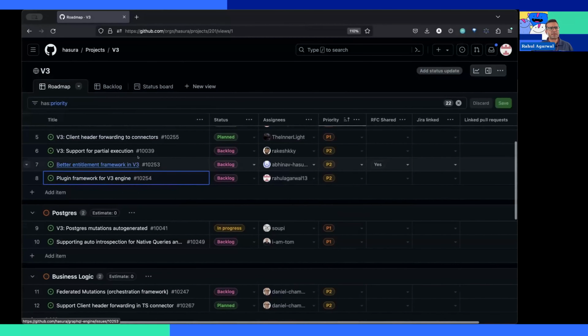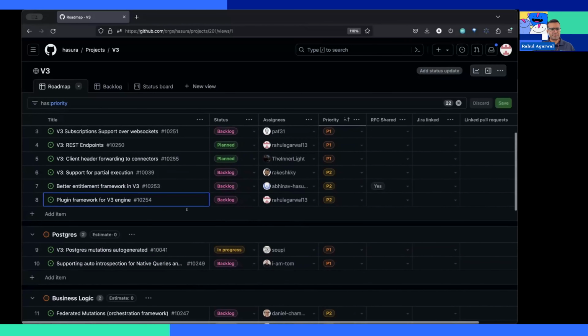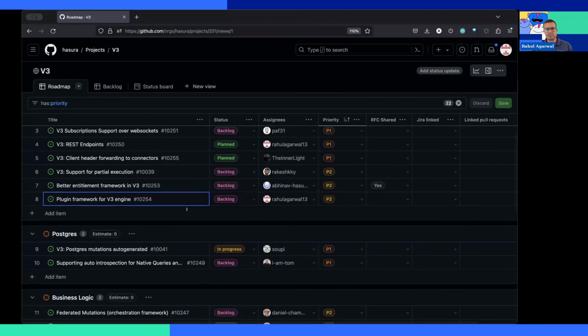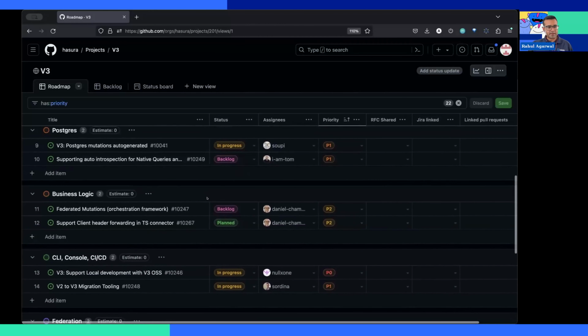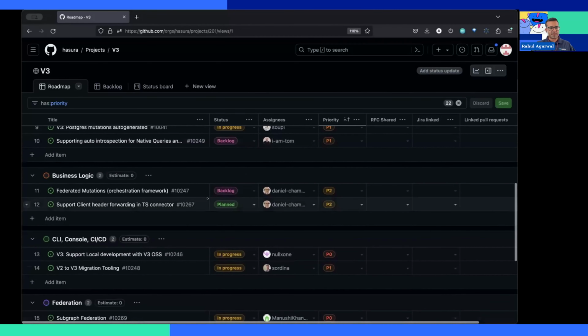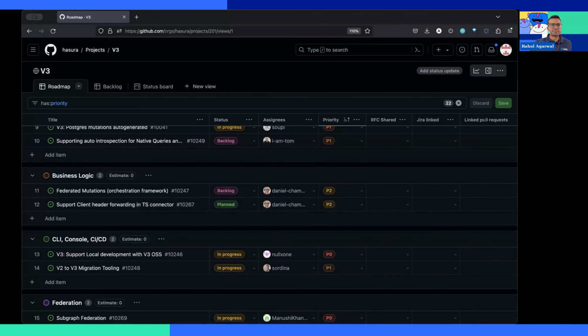And lastly, on Postgres, support for simple mutations is in progress and going to be launched soon. So with that, you'll have the full CRUD capabilities, ease of use, way of leveraging CRUD capabilities on DDN. With that, Manas, you want to touch base on business logic and federation?